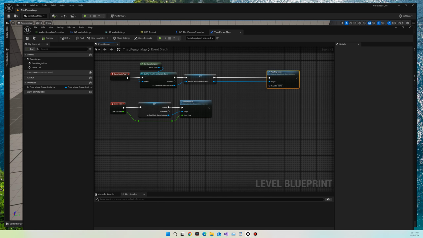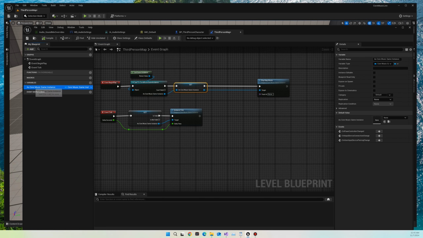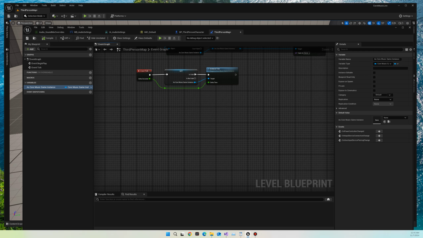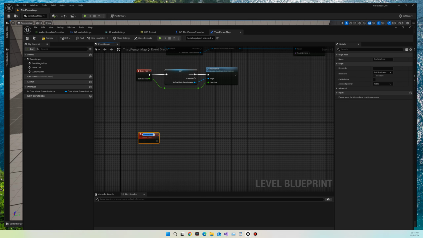So what I'm going to do is call load sound settings, and loading sound settings will come from our core music instance. So I'm just going to grab that. Actually, no, we want to create the load sound settings. So let's go ahead and add that, create that custom event.